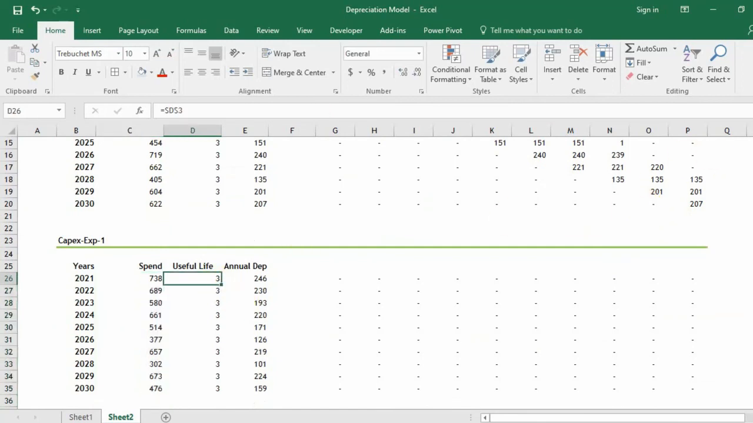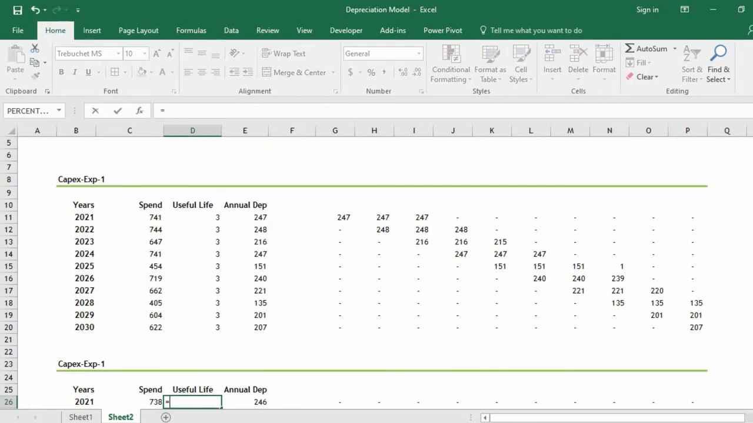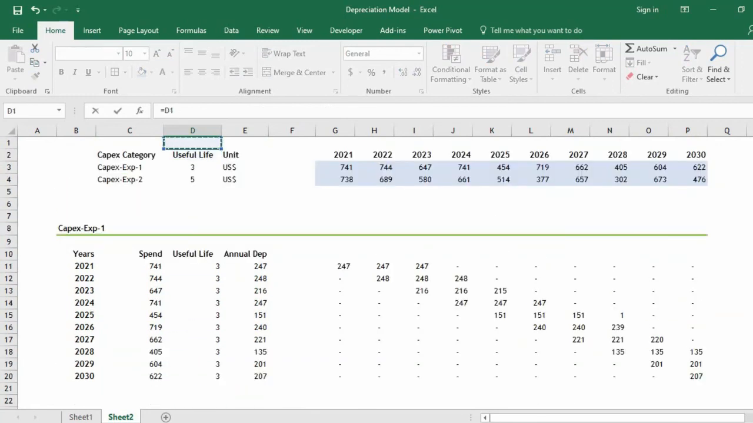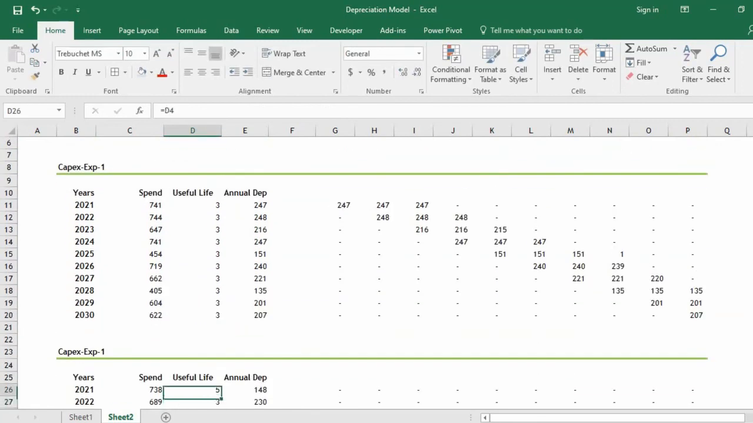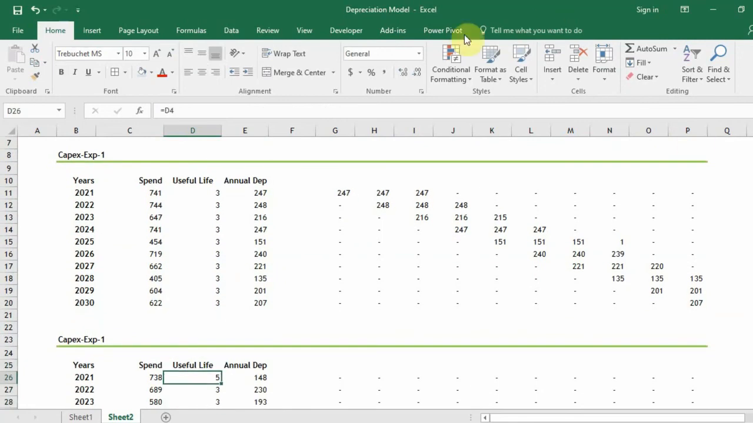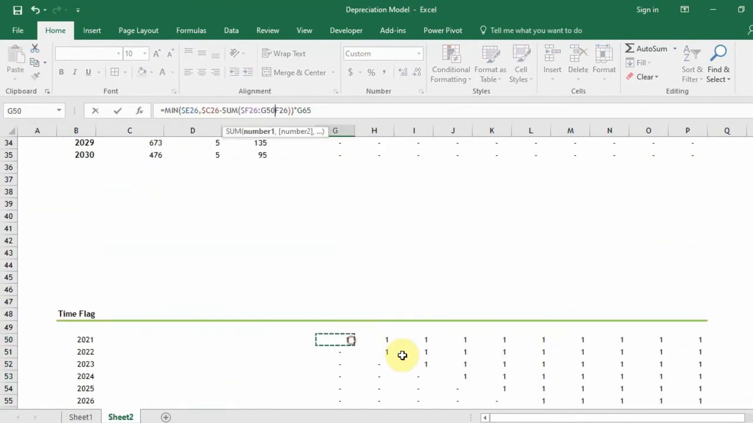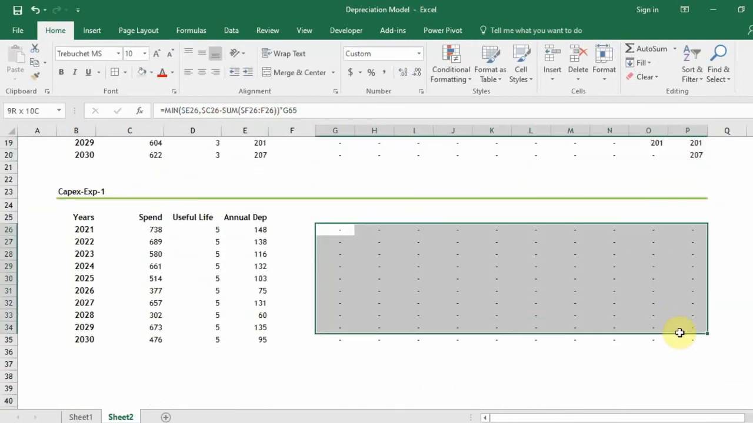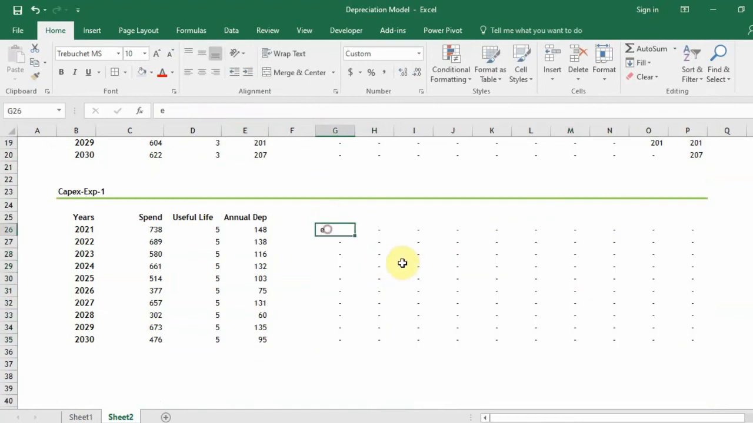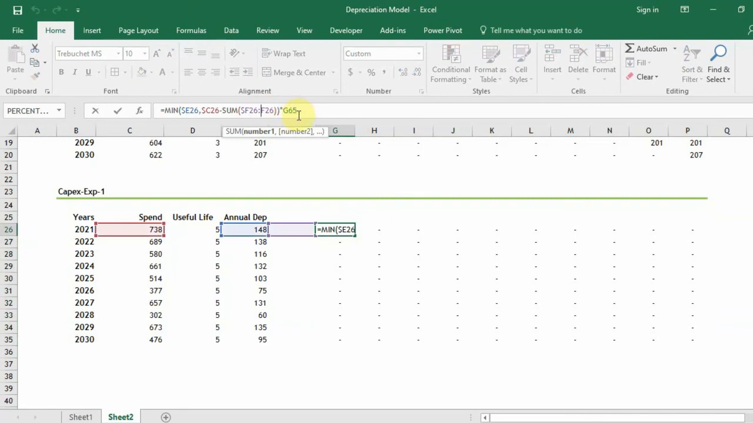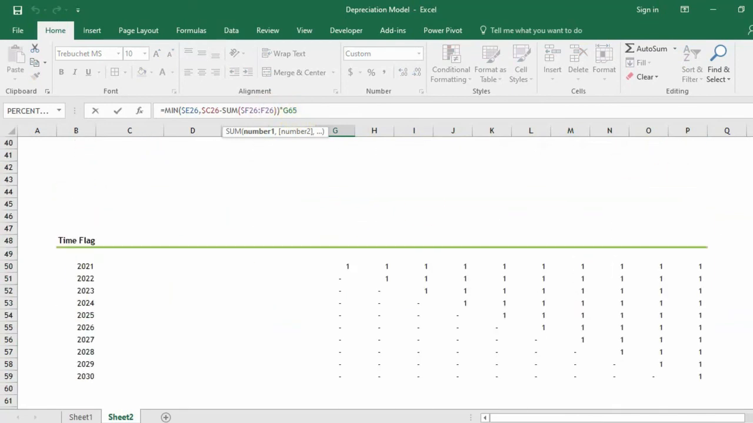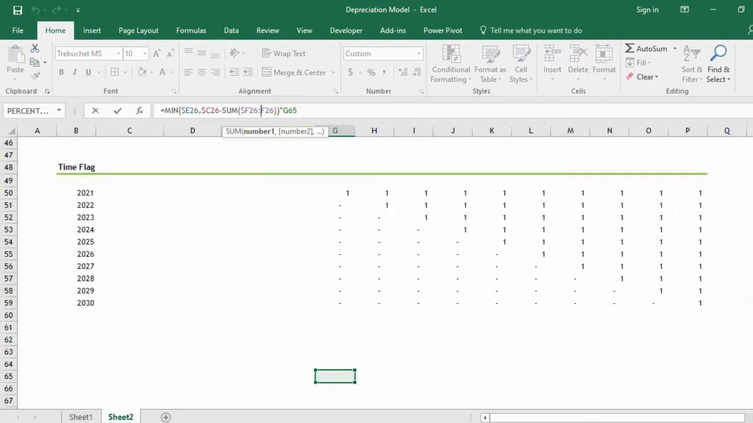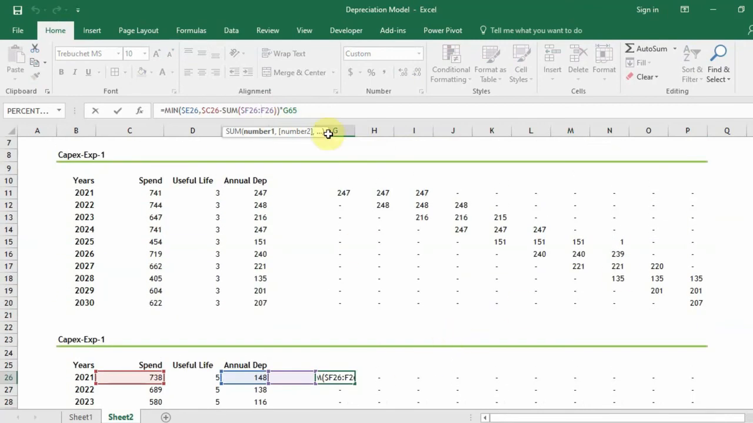Then the useful life. So we're just going to equate that to the useful life here. And sorry, we ought to lock it. And so here it is locked and copied down. Yeah. So these are zeros, and that's because our G65 is looking at a cell that is 0 here. So we're going to amend that.